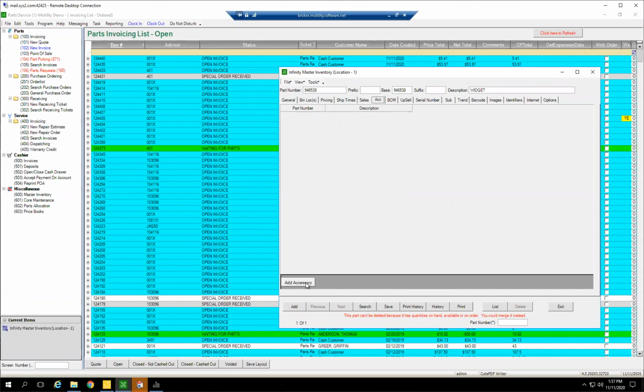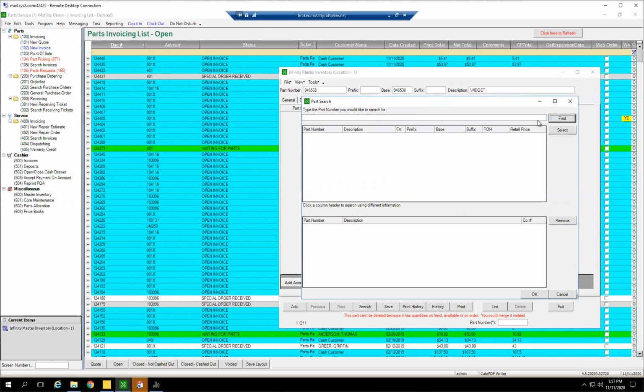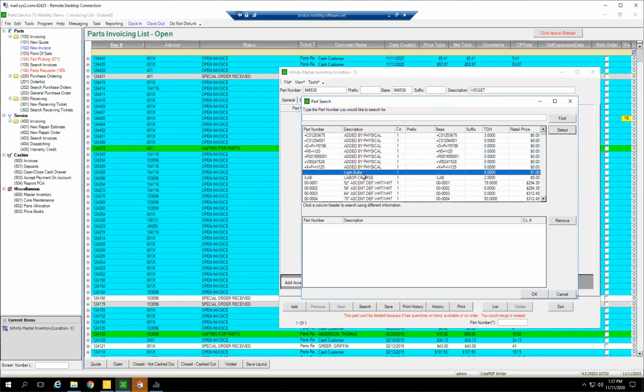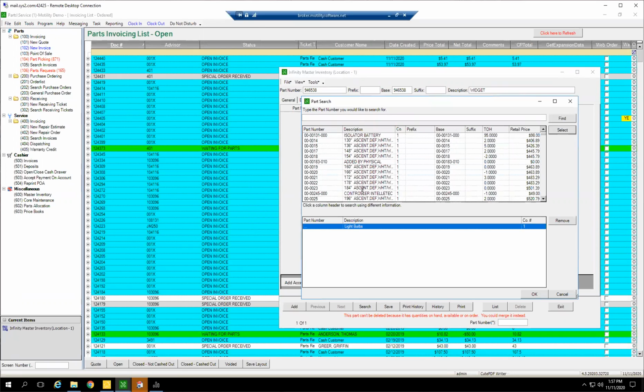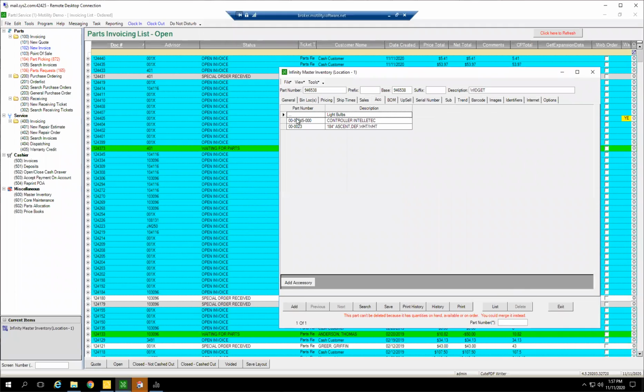The accessories tab. If this part can link up or is utilized with additional parts, you could find those parts in this table here and add them in. I'm just going to add 2 or 3. So I guess alongside this widget, any one of these 3 items could potentially be utilized as an accessory. If I want to remove them, highlight them and delete them.